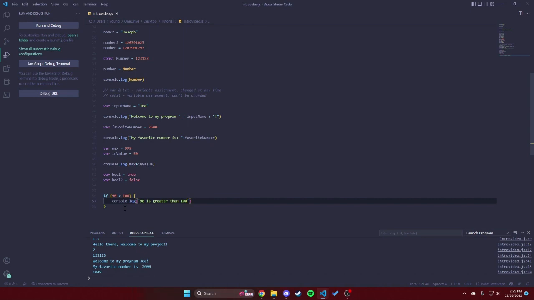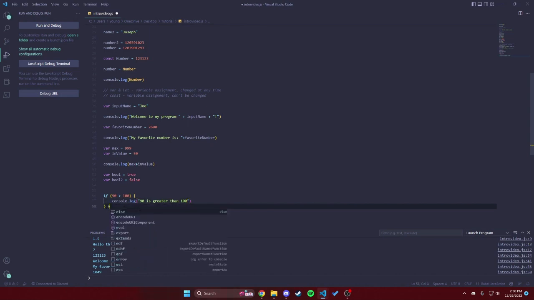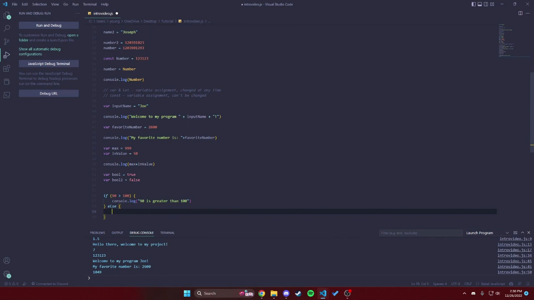Okay, maybe if 90 isn't greater than 100, well then what else do we want to do? Well, that's where else comes in. An else statement goes on the back of an if statement right after the curly bracket, and this will run if this is not true. So if this returns false, as in 90 is less than 100, then whatever is in here will run. So in here we can say console.log 90 is not greater than 100.